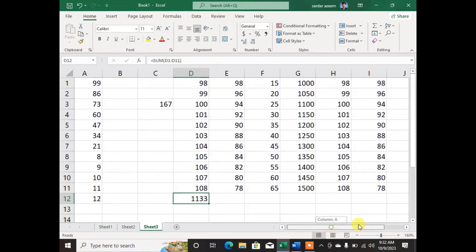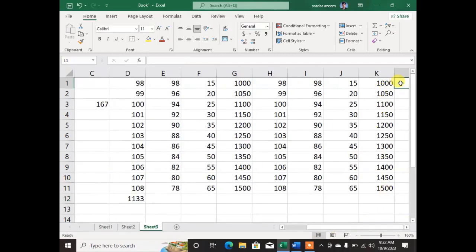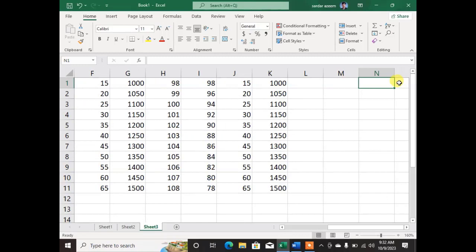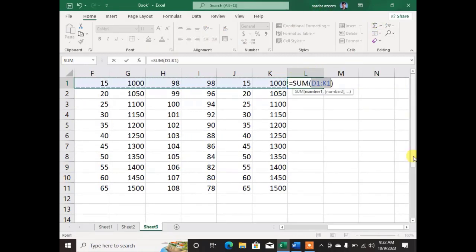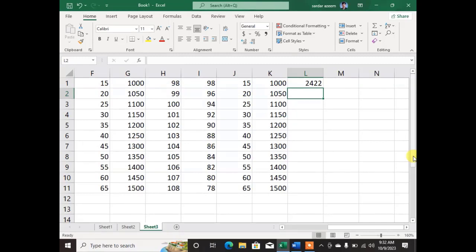I want to sum this whole row. For that purpose, I'll keep my cursor at the end of row and click auto sum. It will take values and sum it for me. Okay, this is the way you can apply it automatically.